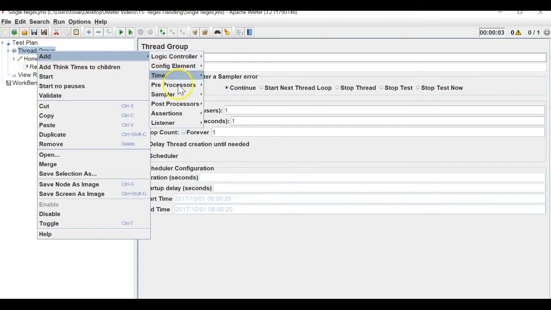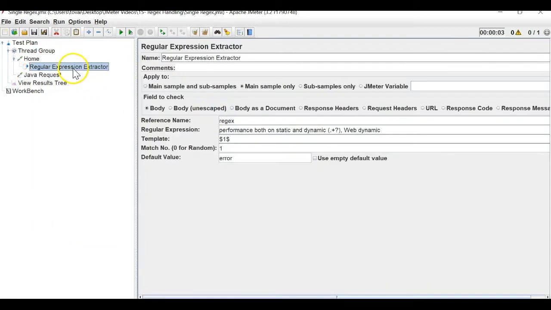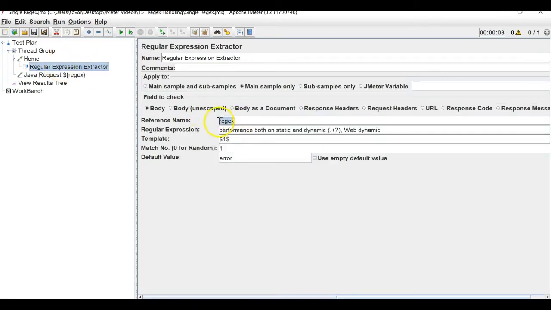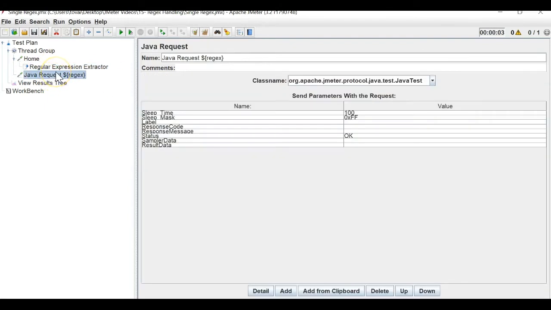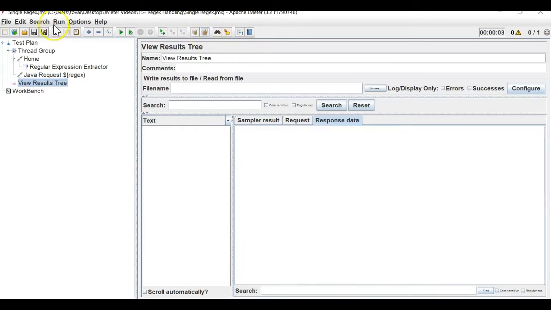Let me add another sampler, let's say Java request, and in this I will be using this regex value. So how can I use this regex value? I simply need to write a dollar symbol, braces, and my name, that is regex. This is how in JMeter variables are accessed. Now let me first run this and see how it is working.